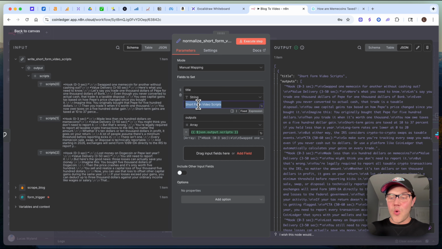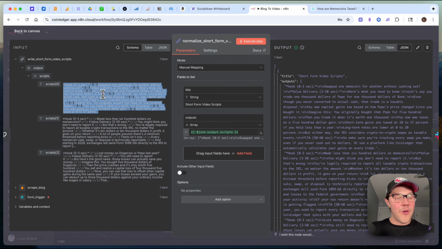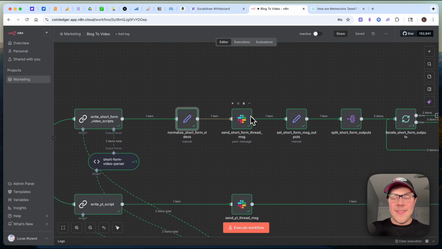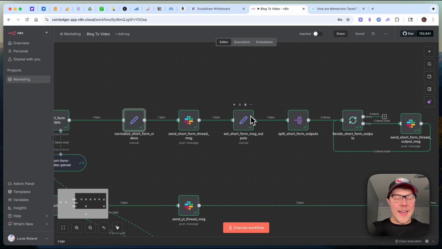So we're calling this our short form video scripts, and we're setting our outputs right here as each of those scripts. And so you can see here illustrated a little bit better from before. After that output parser ran, we can see we have our array of scripts here in script 1, 2, and 3. This is a pretty simple set field node, and then we can continue forward with our next.